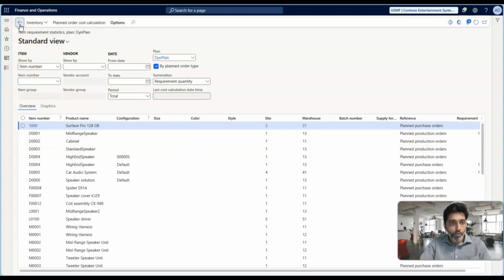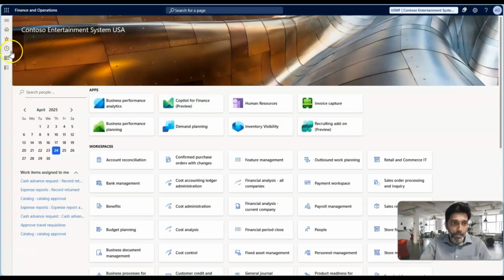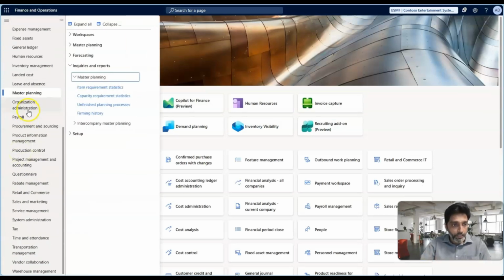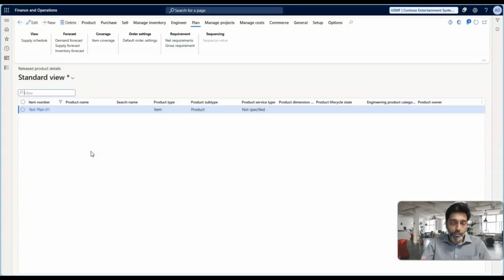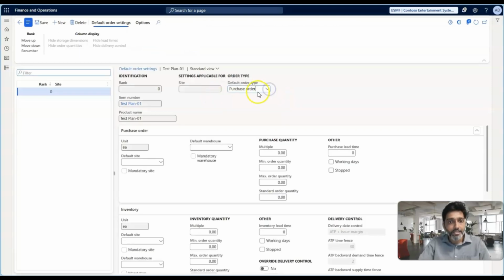And also I forgot to tell you in the last episode that at any point in time you will be able to change the reference type based on your business requirements. Let's say the system has generated a planned purchase order based on the default order settings. If I get into product information management, release products, by default the master plan, whenever it runs, checks the default order settings under the plan action tab, and it picks the default order type. In this case, for this item the default order type is purchase order. In case it is a production order, then by default it always generates a planned production order in order to generate the planned orders whatever this item is supposed to.